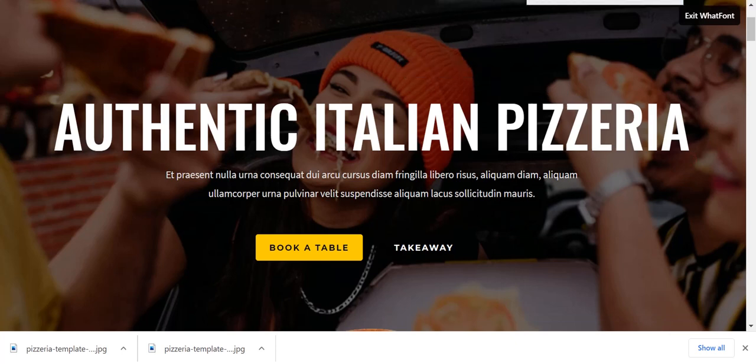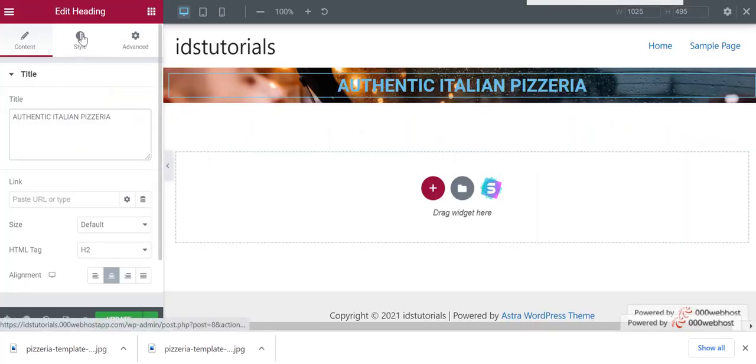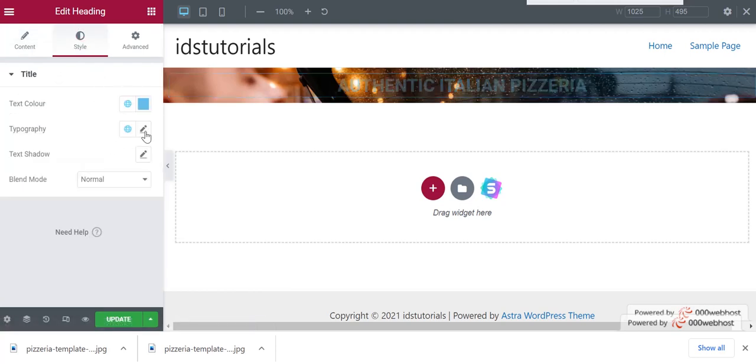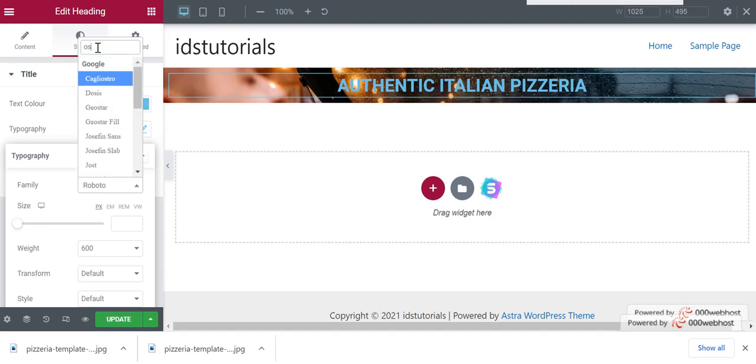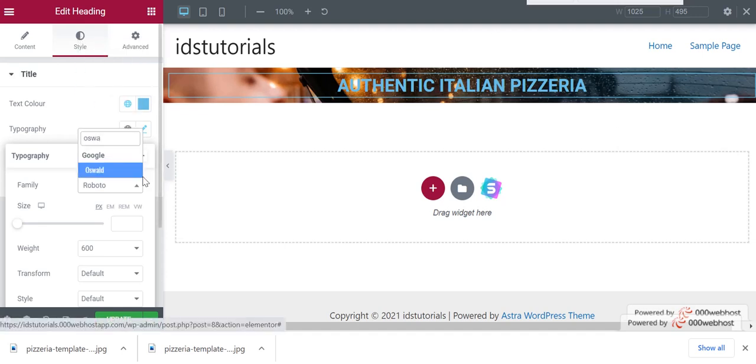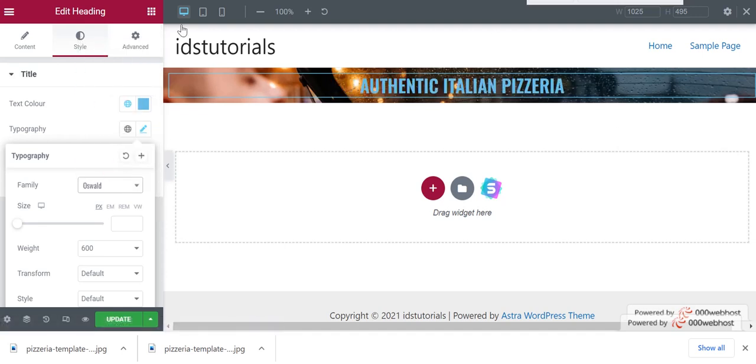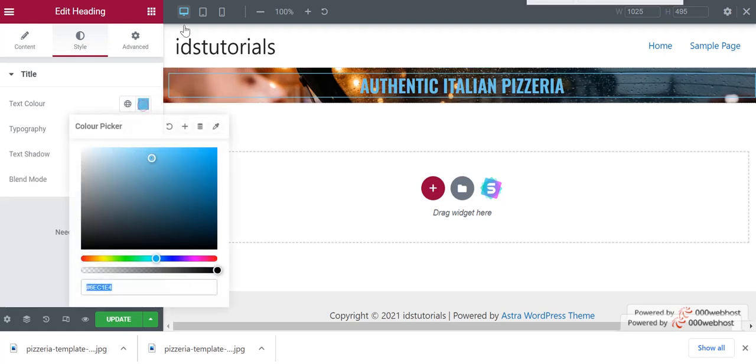Now we will go back, and go to this style and click on typography, and from here we will select Oswald, and here it is, Oswald. Okay, now we will make it white. You can make it from here. I just drag it to the corner and it will become white. It is a color code.